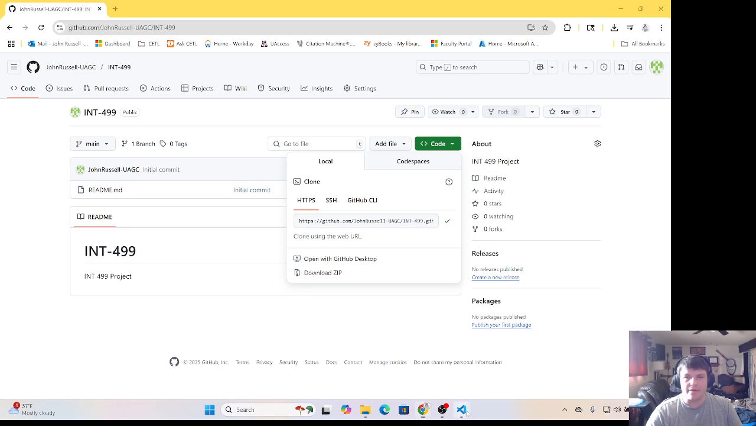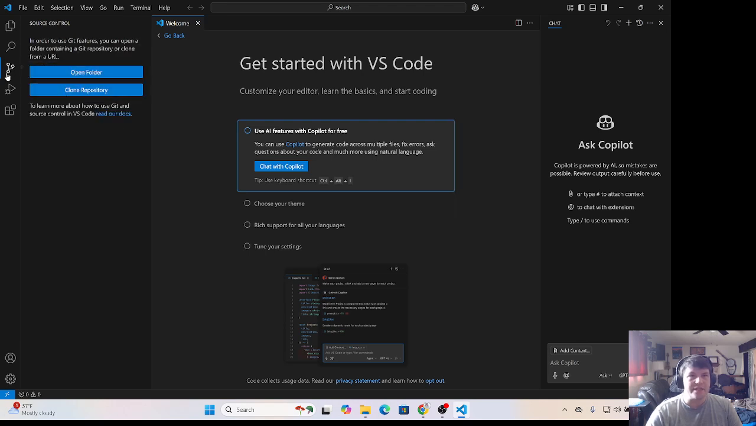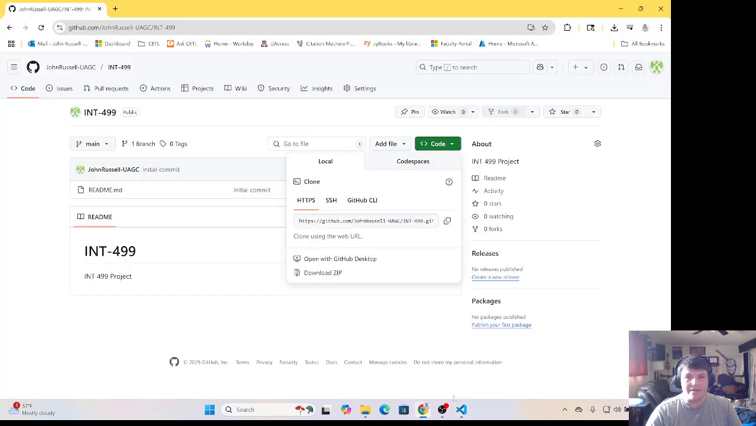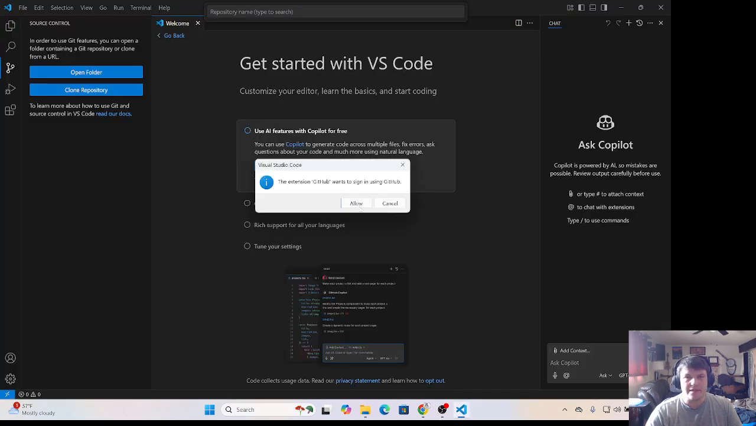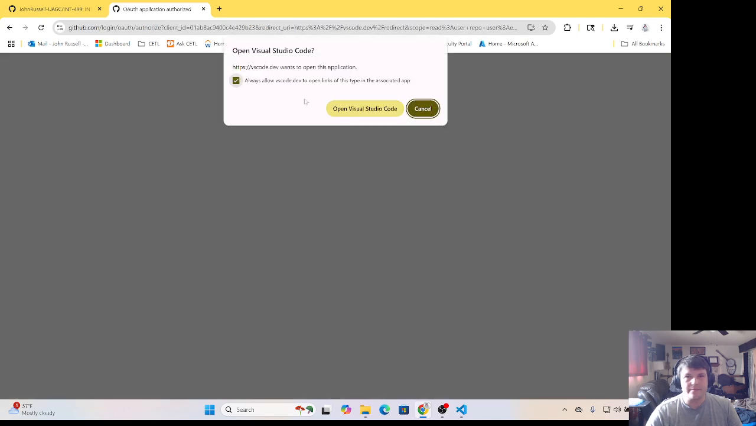I've got my URL. I'm coming back to Visual Studio Code. Just give it a nice little refresh. Reload. Perfect. Now from here, from my source control, I can clone a repository from GitHub. Now this will also allow me to just sign in directly to my GitHub. So let's make this my active browser once again and say allow. And then I can continue.